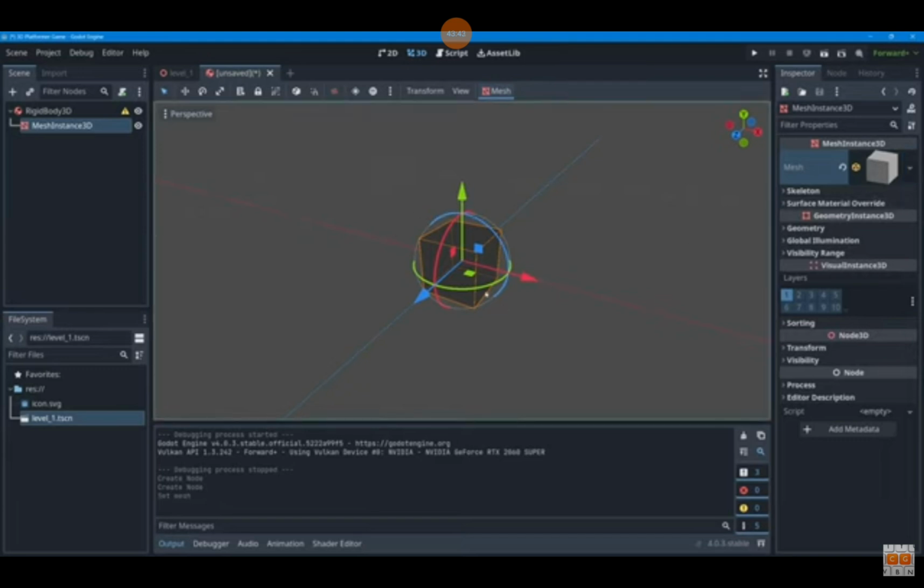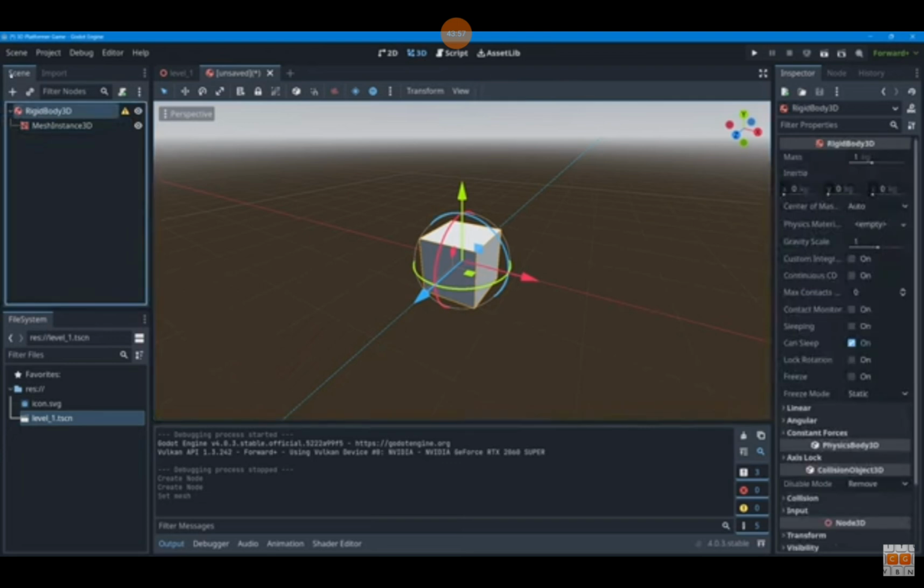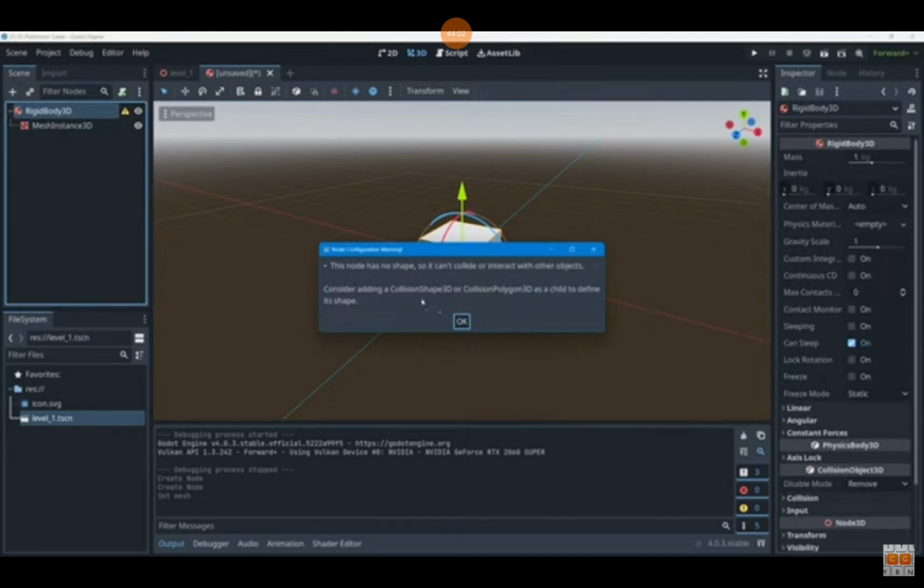And once I add that, you'll see what it looks like. If I turn on that fake or temporary lighting and environment, you'll see how it would look in a more proper level. But again, we don't have any lighting or any cameras in the scene at all, and we won't, okay? So now I need to go back to my rigid body 3D and add one more thing. It has that same warning from before. It needs a collision shape 3D in order to work properly.